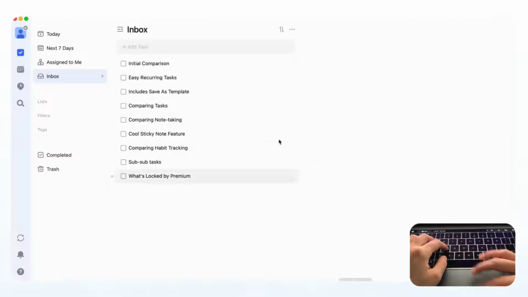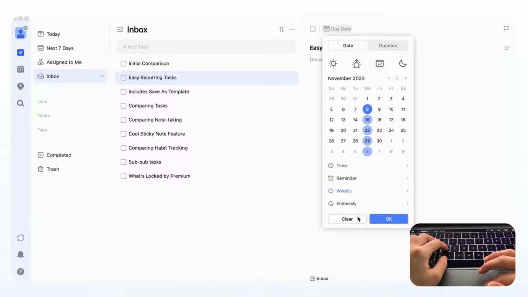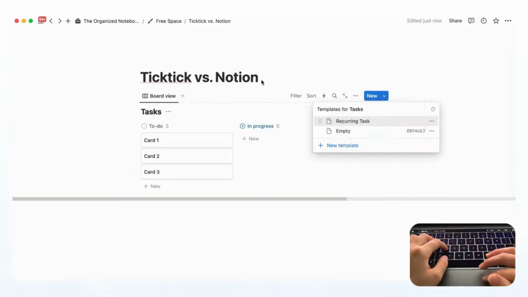But with TickTick, what you can do is set recurring tasks by going to due date, and you can go to repeat. Let's say it's weekly, it automatically gets added to your entire calendar unless you actually stop it. This is really nice because when you're done with one, you can already see the next one on your calendar. But with Notion, it's only going to show up on the day that you set it to. So in that way, it's hard to see a view of your future tasks. And this is also why Notion has some weaknesses in terms of being used as a task management app.